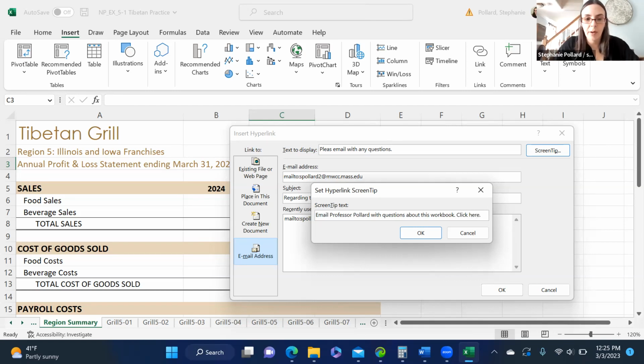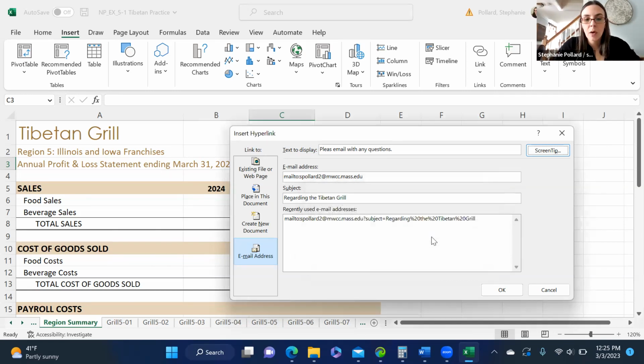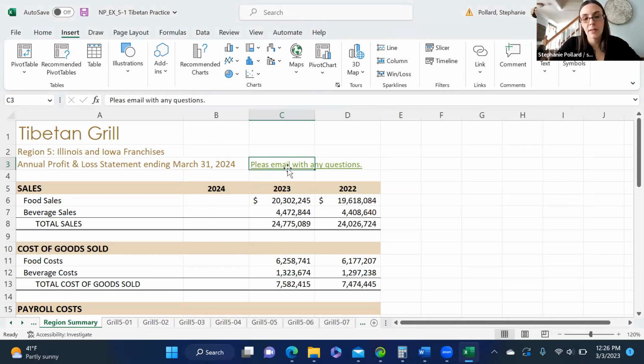Maybe I can learn to type. There we go. So the text display is what will show as the link. I have my email address, and then again, I'm able to pre-put in that subject line. And I can hit OK. And then you can see it. There's the text that I wrote. I spelled please wrong, excuse that one. I scroll over this and I have my little tip here, email Professor Pollard with questions about this workbook, click here.